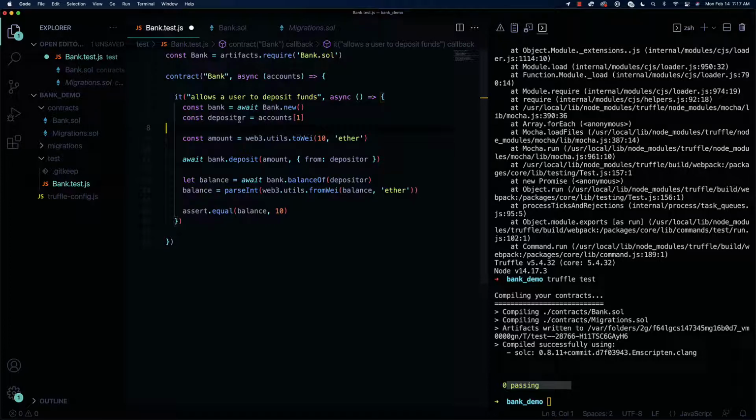So what we do in here for the test is we write it, and then we open up a new function, which you can see here, and we say like, it allows a user to deposit funds. So you're describing a function, or at least a feature of the contract. What is it allowing us to do? This is async because we're going to need to use await to talk to the chain.